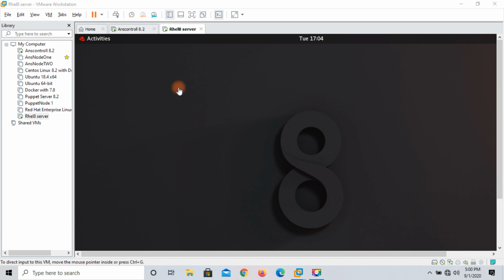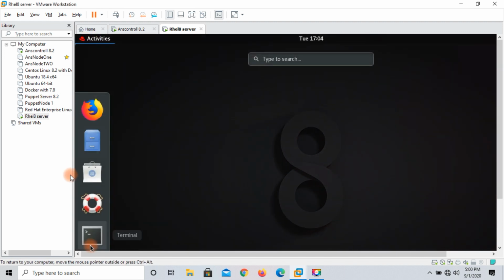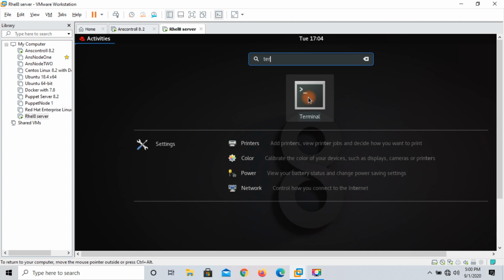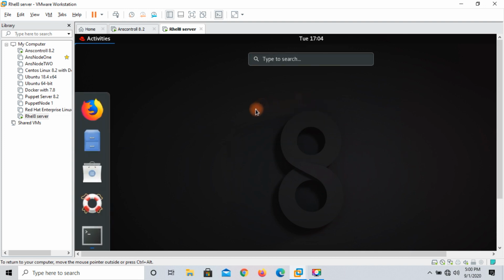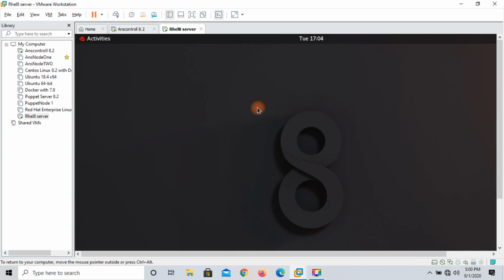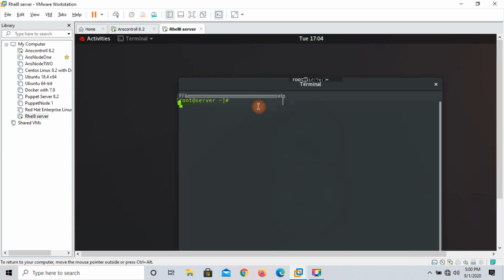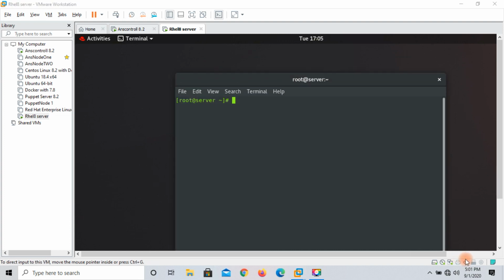Right now you can see, first of all you click on the Activities button, then the dash will open. Then you can click here and the terminal will open. Otherwise, you can type terminal and click, and the terminal will open. And the third one is Alt F2. Then you can type gnome-terminal, and the terminal will open. So with the help of the terminal, you can execute any kind of command.